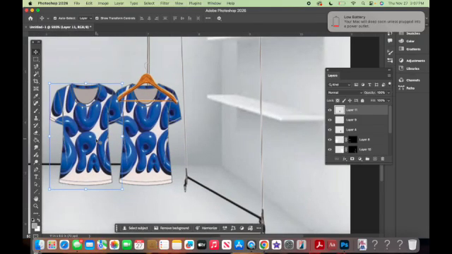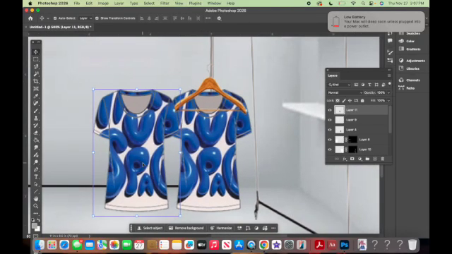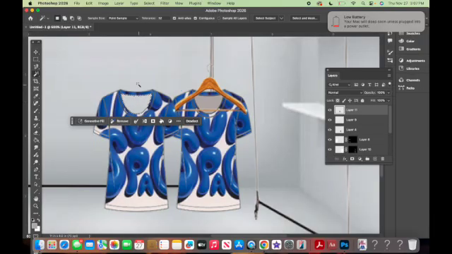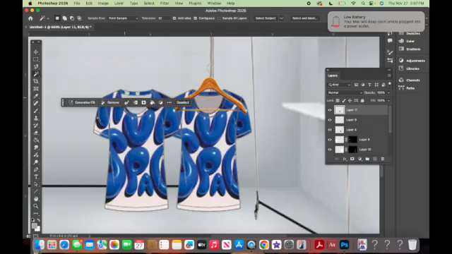what I'll have to do is delete some of the piece of the t-shirt. So I'll go click my magic wand, delete this part of the t-shirt, click this part of the t-shirt. Well, actually, I'll do some selecting.